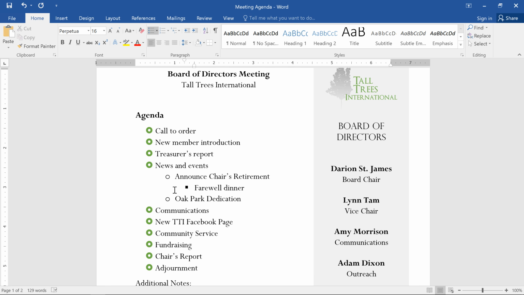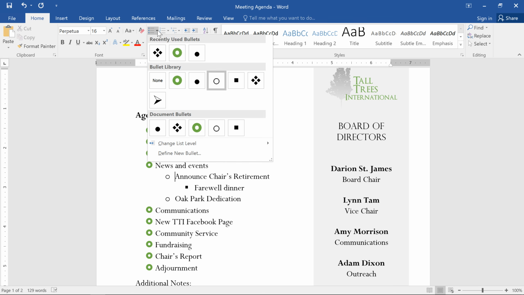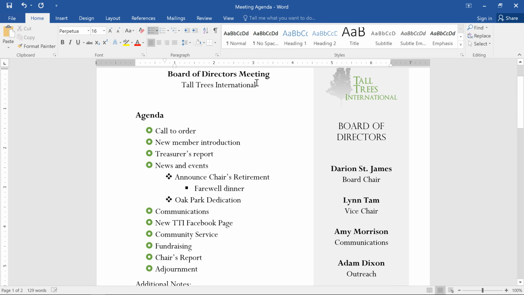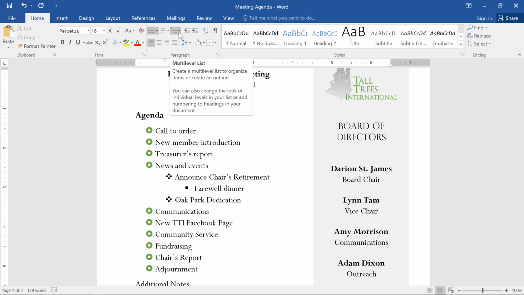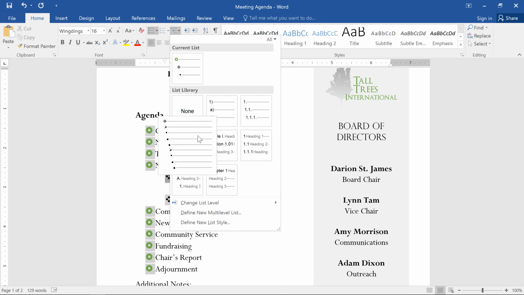Just like with any list, you can change the bullet or numbering style. If you click a list item and select a different bullet, it will change all of the items on that level. You can also reformat the entire list by clicking the multi-level list command and then selecting one of the built-in styles.